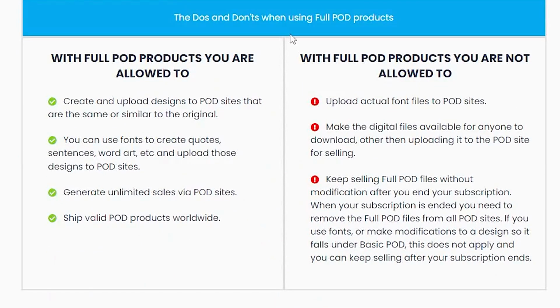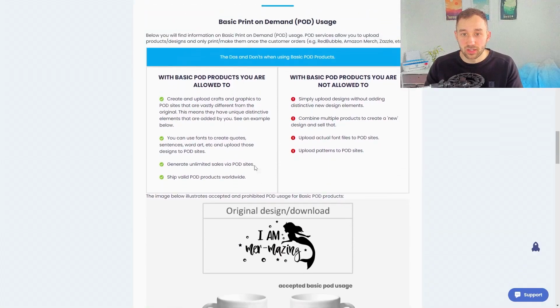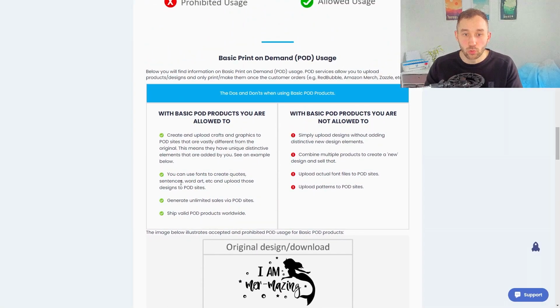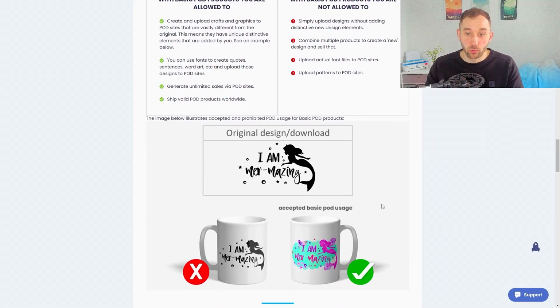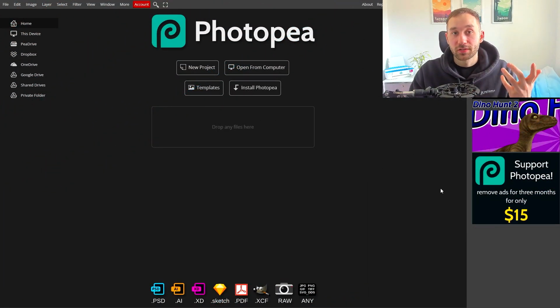You can do that if you have the full print-on-demand usage license, which you get with the Creative Fabrica subscription, but this does not apply to the freebies. I hope that makes sense. It is explained in a bit more depth right here as to what you can and cannot do. The fonts, you can install them, create your own quotes and sentences and use that as they are. The only thing you can't do is resell the fonts, which makes sense, but in terms of the graphics, you need to alter them a bit to sell them, and I will show you an example of how to do that right now.